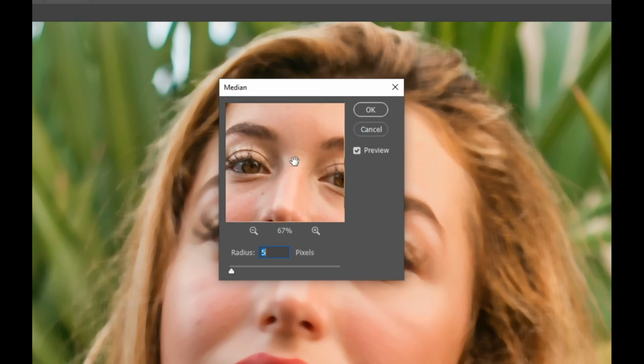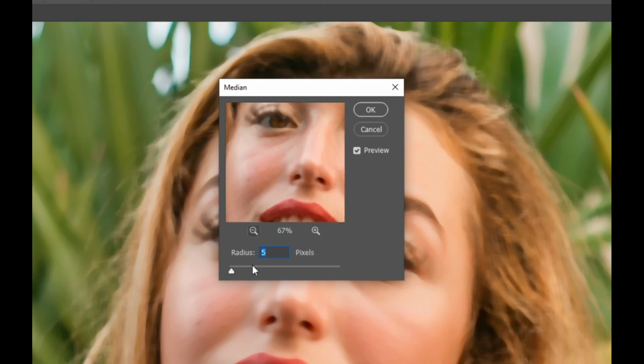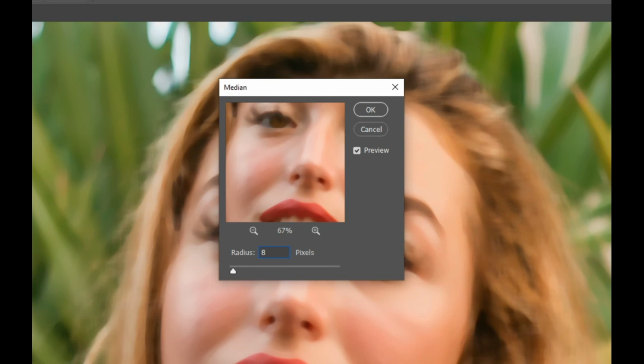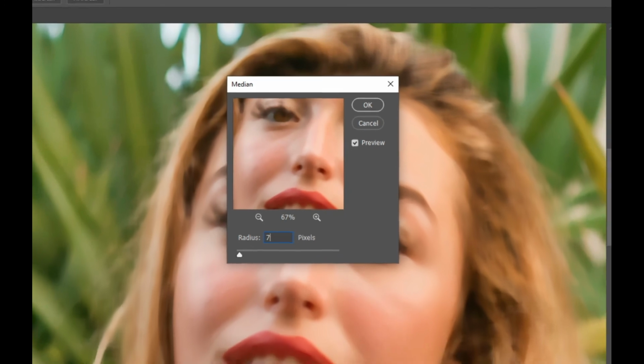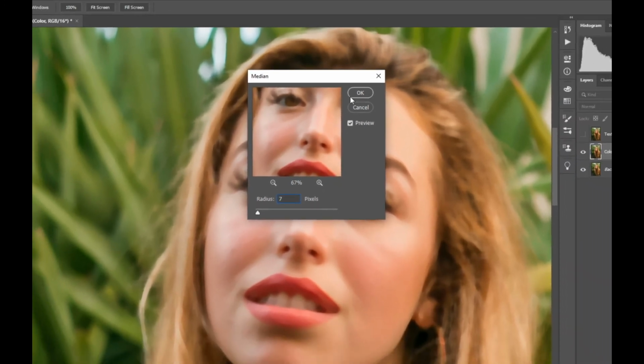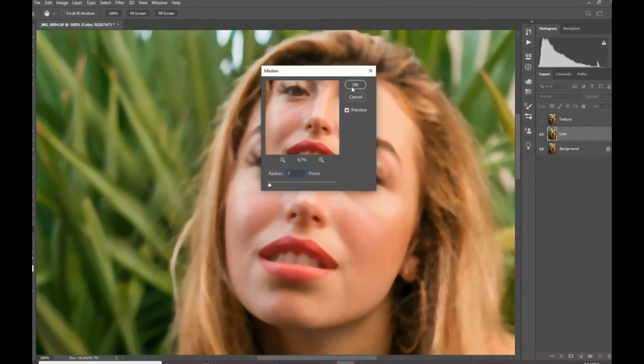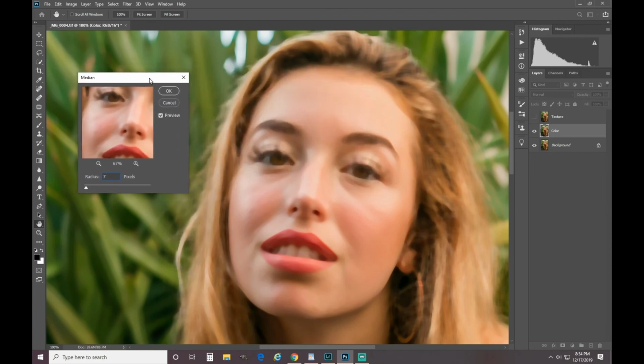You want to make sure that you're not really seeing texture. So we're going to try 7. I think that works pretty well. Let's just try 8. I think it's starting to get a little bit too blurred there, so let's go back to 7. I like 7. But see, you can still tell you're looking at eyebrows, eyes, all that. So, okay.